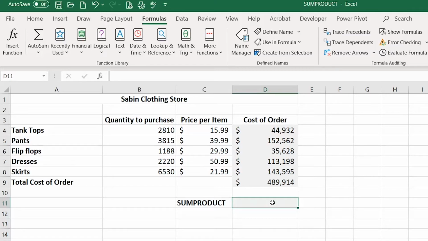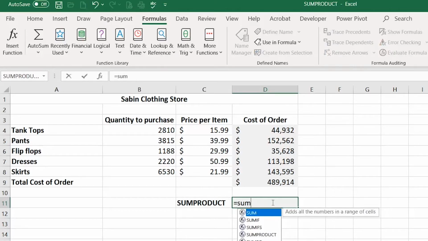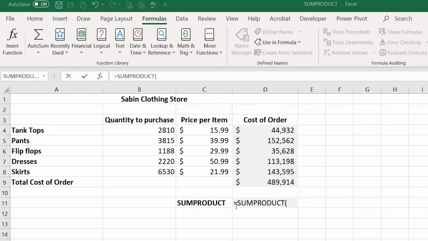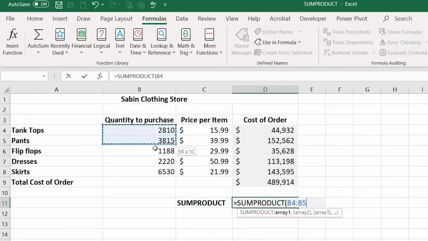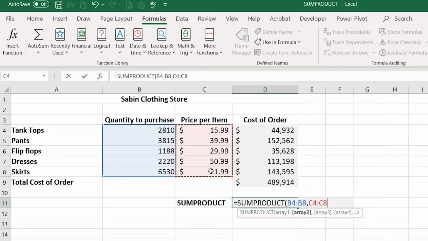In cell D11, I'm going to type equal sum. As you can see here, SUMPRODUCT pops up, so I'm going to go ahead and double click on that, which automatically completes the function name. If I click right next to the parenthesis, you could see what I need to type in here. So for the first array, I'm going to select the first range. I need to put a comma in here to separate that range from the second array. So I'm going to go ahead and select the second range.